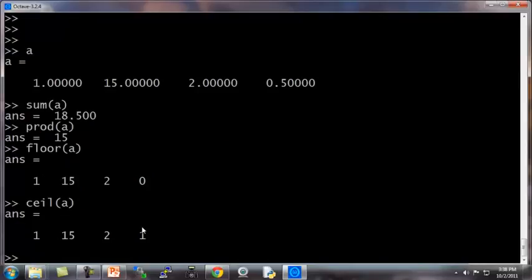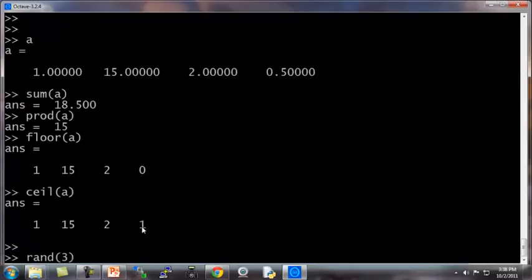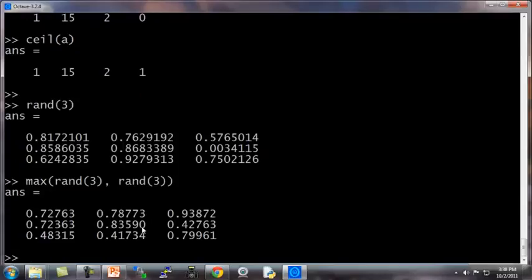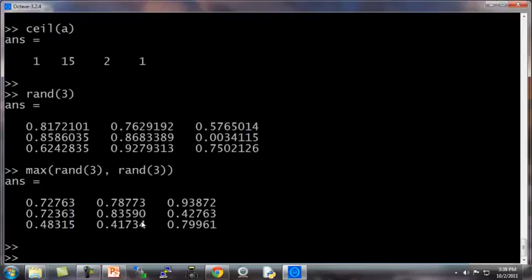You can also, let's see, let me type rand(3). This generates a 3 by 3 matrix. If I type max(rand(3), rand(3)), what this does is it takes the element-wise maximum of 2 random 3 by 3 matrices. So you notice all of these numbers tend to be a bit on the large side, because each of these is actually the element-wise max of 2 randomly generated matrices.